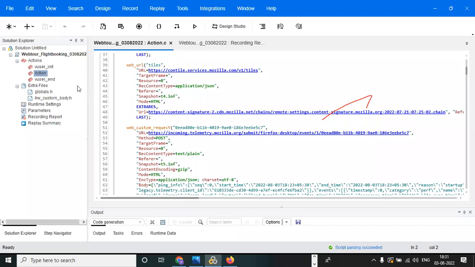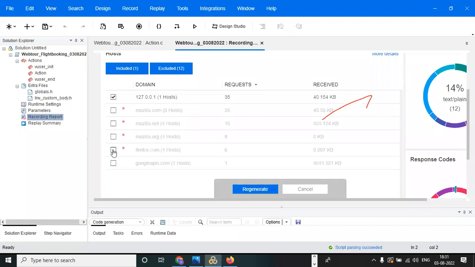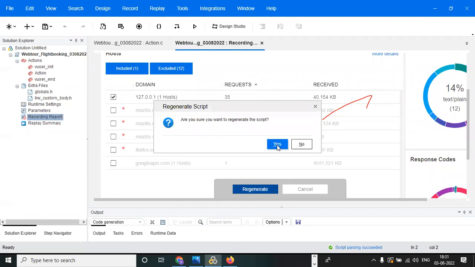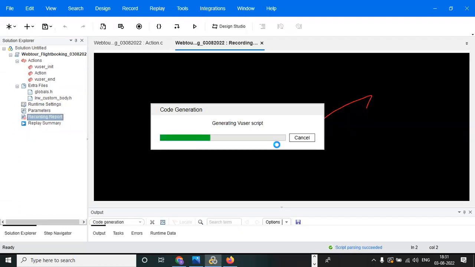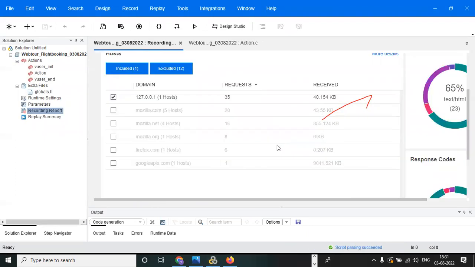So if you do not uncheck this, what is our URL? Only keep that. And after that, you need to click on regenerate. Only our URL code will be there, and only that will display. See, now you can click on regenerate and automatically the code will be generated. See, now everything is removed, only one is there.